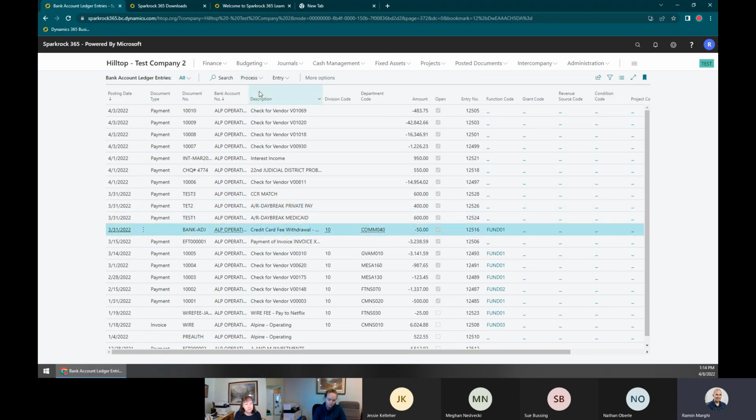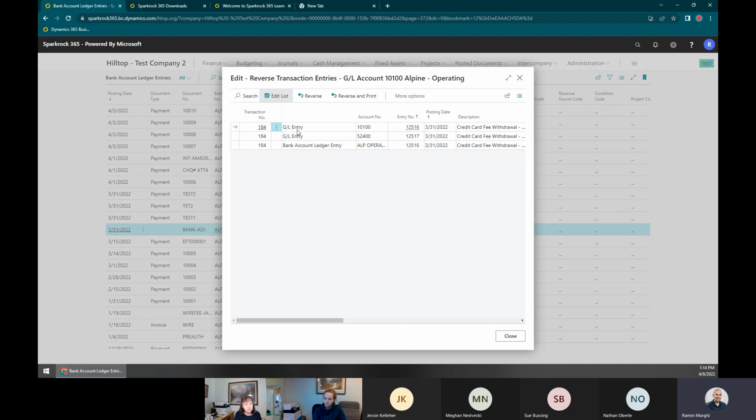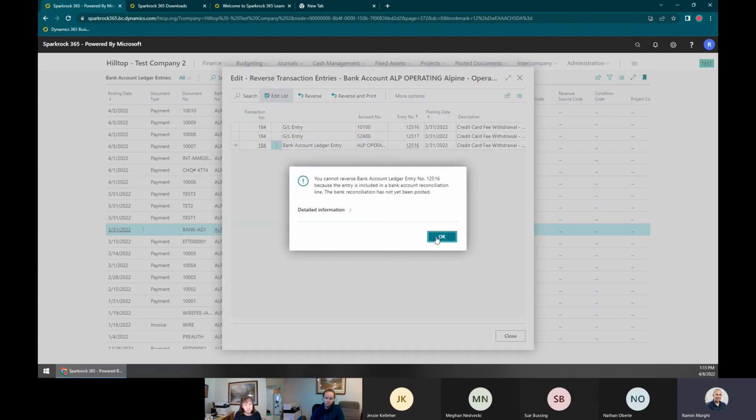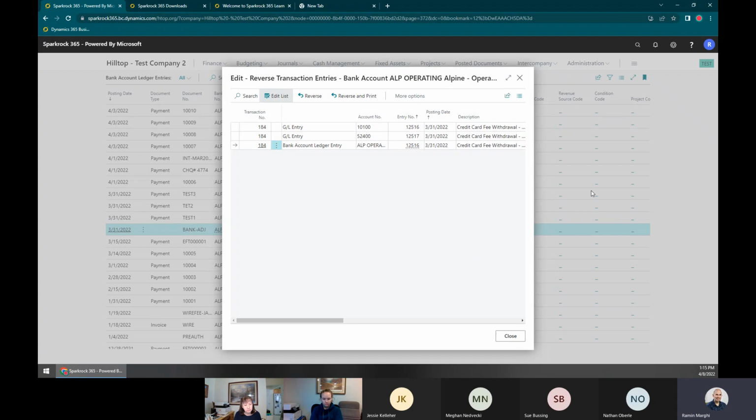I can come in here and reverse the transaction, and it shows me a little preview that these are the two GL entries it's going to post, and this is the bank account ledger it's going to post. I can click on reverse and print. Oh, this is already in a reconciliation right now.